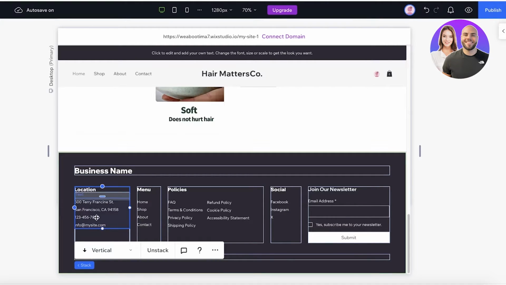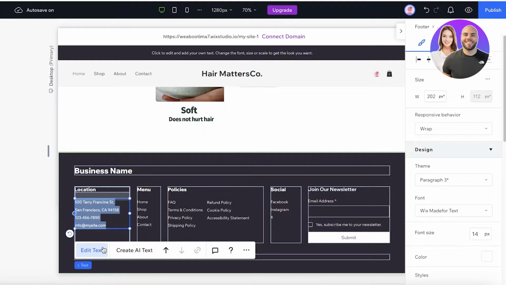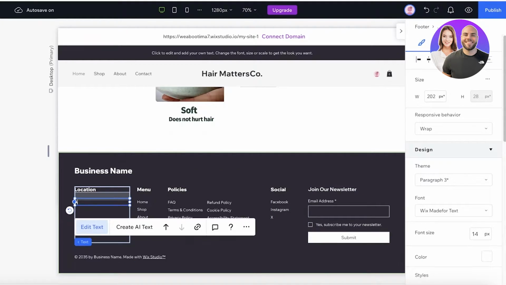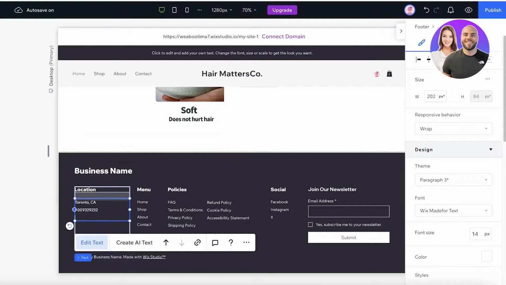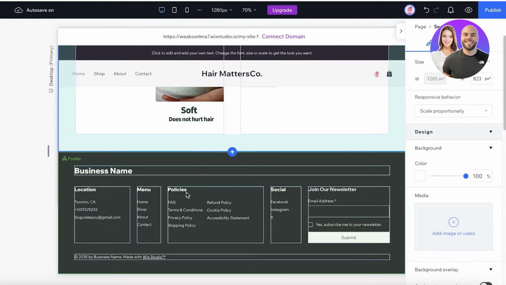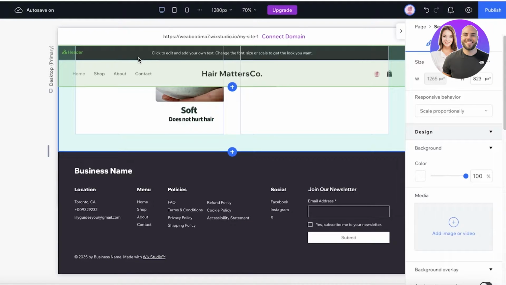So go on ahead, click on the info that is present within your footer and click on edit text. Once you click on edit text, you can get started with your location info. So let's say we are based in Toronto, Canada. Our phone number is 0000, whatever. Our email is lilyguidesyou@gmail.com. And then after that, you have your menu and then your policies, which I will show you guys how to add those as well. Once you've done that, make sure to save everything. I have autosave turned on.